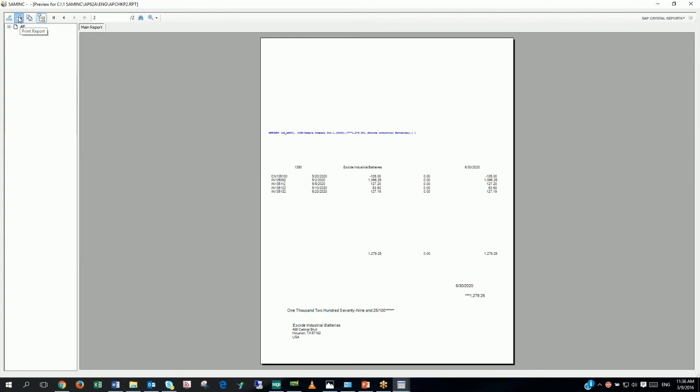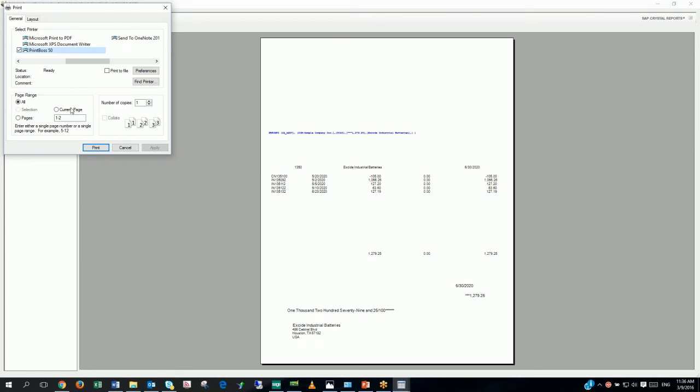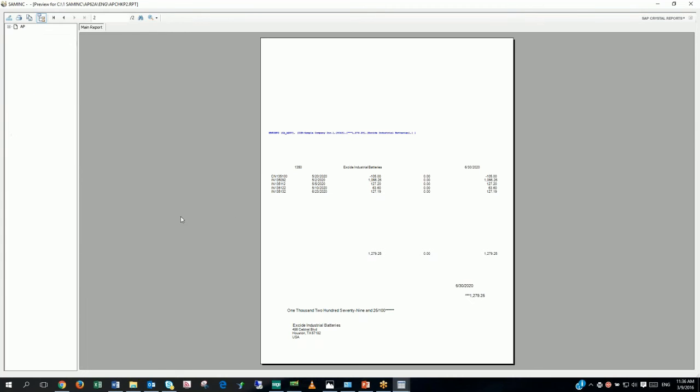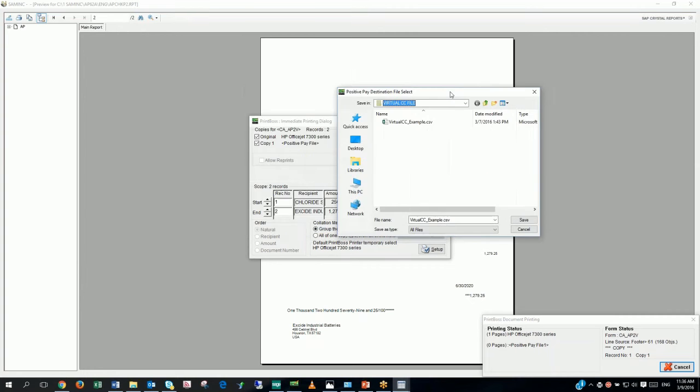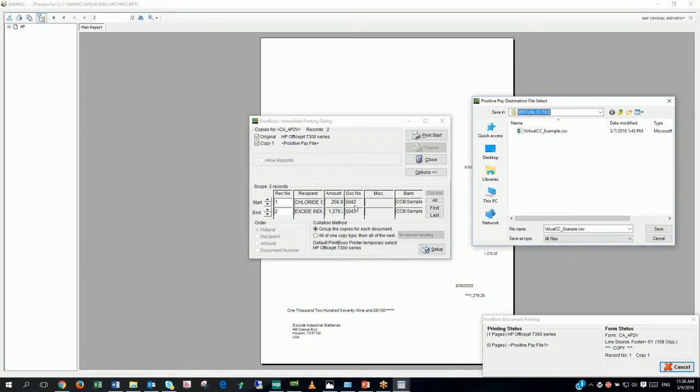So I'm going to hit the print button and send it to the PrintBoss printer, which actually triggers the PrintBoss software to do something. And PrintBoss is sitting down here, and I want you to notice all the little flashy screens that have happened. First off, I got a little message down here telling me that my printer is paused. So clearly PrintBoss tried to send something to the printer. And then I've got a Windows Explorer screen that popped up here, and it's asking me to save a file.